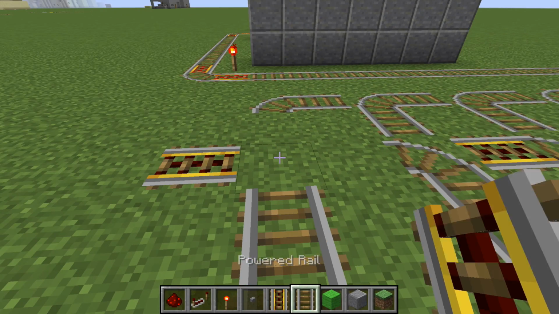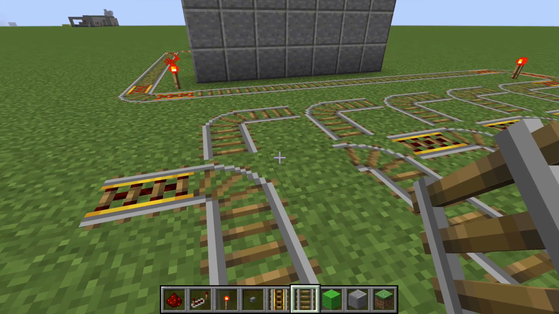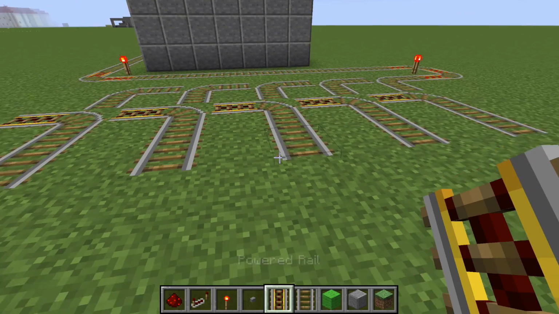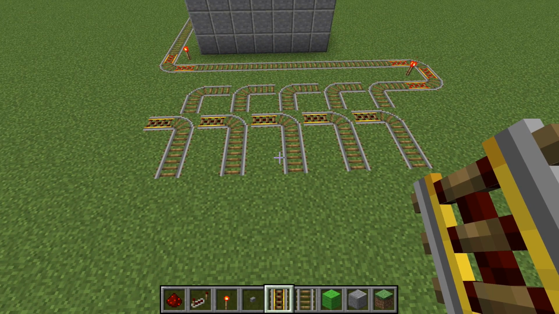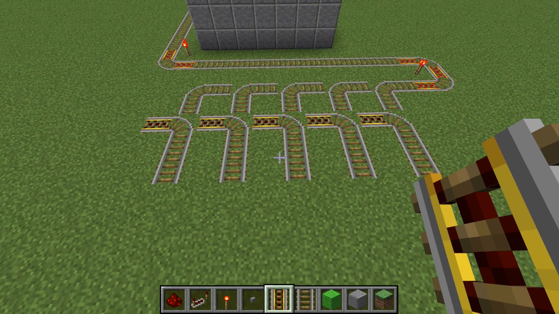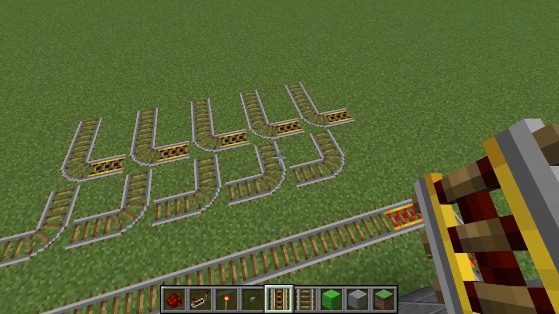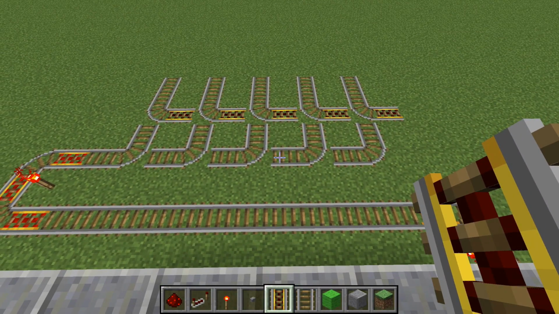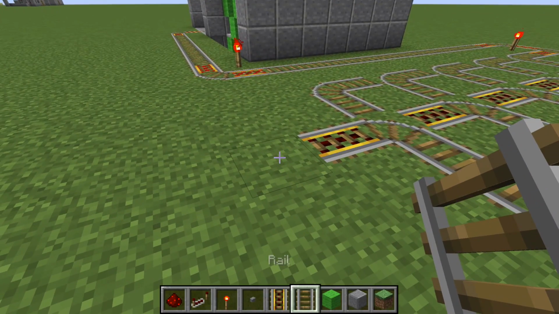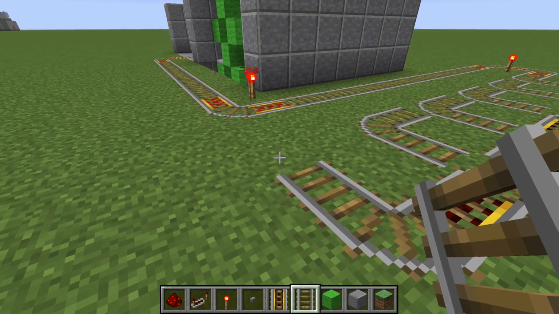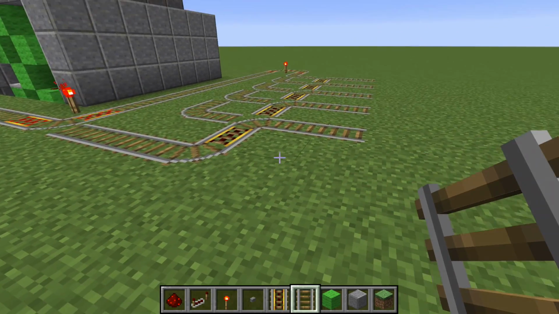Send this one over. Curve that guy. And there we go. Let me take a look, make sure I didn't make any mistakes. Perfect. That is exactly what you want it to look like. From this direction, and then from this direction, that's what that looks like. Now to finish this all up and connect it back, you want to curve this guy like this, and just place those tracks right there.